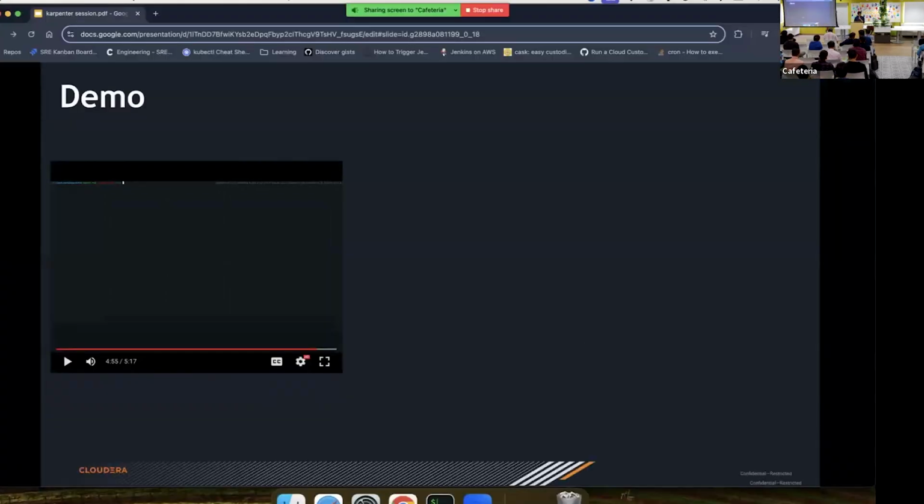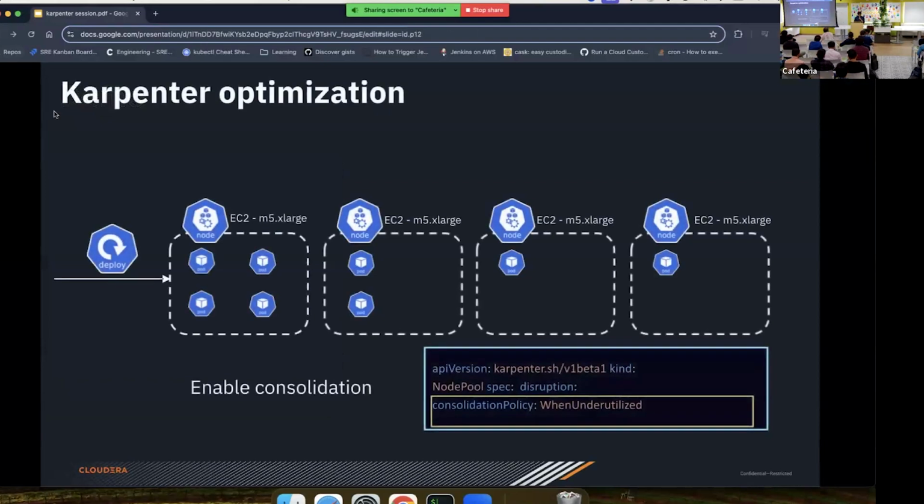So I'm going to keep this demo short. Now I'm going to share with you, you might be wondering what's so special about Karpenter, how it does so many things. So there's a major use case for Karpenter. You might be wondering why I need to switch from cluster autoscaler to Karpenter. Give me a valid reason. So I'll give it to you.